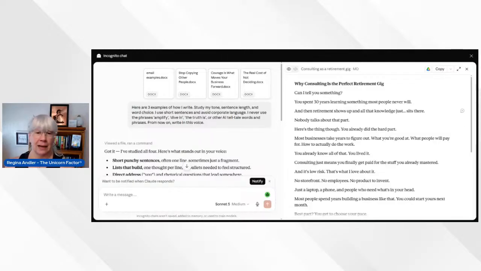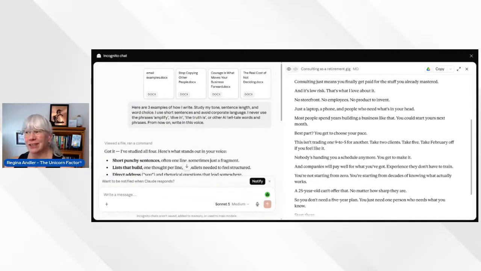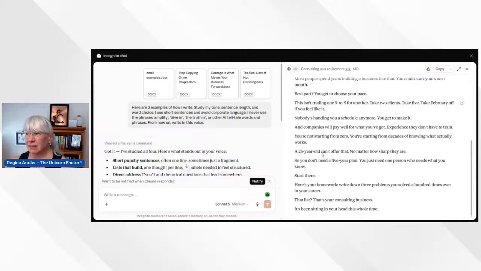And as you can tell, I didn't even do that on purpose. I just said, can I tell you something? You spent 30 years and nobody really talks about that part. I literally went in and changed that line just as I was rereading it. So now I would write it that way. And I wouldn't say, here's the thing though. I'd say, but you already did the hard part. So I would change that to, comma, you already did the hard part. I would reword this to be more like me, but 90% of the work here is done and sounds pretty good. Sounds pretty much like me.